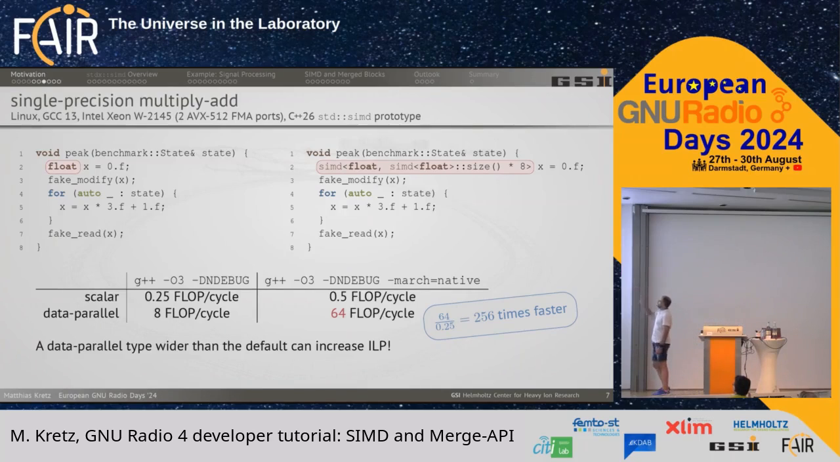And going through that benchmark loop. And if I compile that and run it, you see we're getting 8 flops without the march flag and 64 flops per cycle with march native. So a speed up of 256 compared to the naive loop. So what happened here is this 0.8 times 8, it increased our instruction level parallelism by a factor of 8. Because the SIMD width, which is the SIMD float size, is 16.